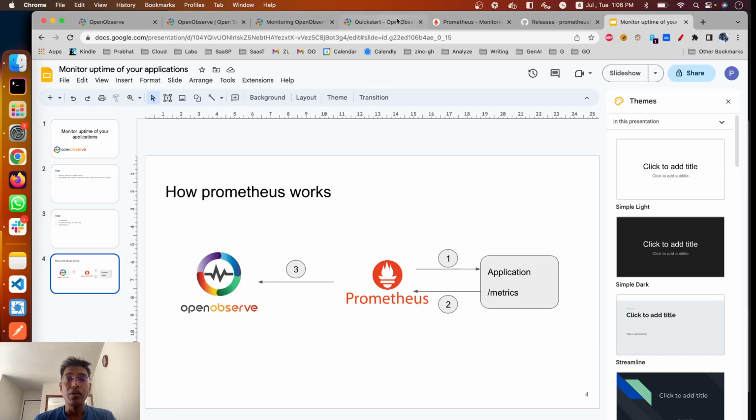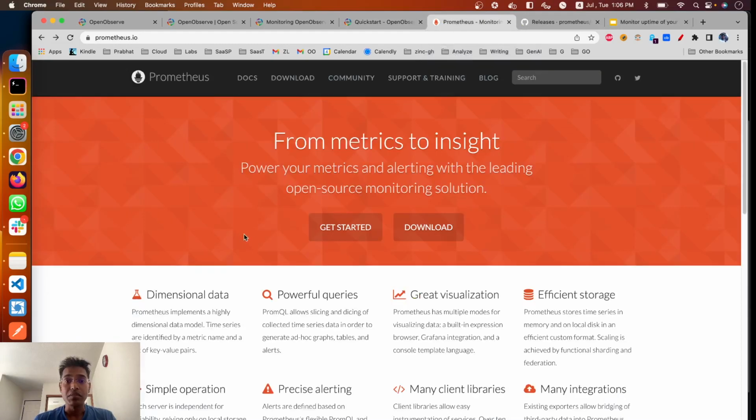So let's quickly go ahead and get Prometheus. Our goal here is to learn and not to deploy something in production right away. So the way we'll be doing it is we'll download Prometheus and run that on our local machine. We'll also run Prometheus Blackbox Exporter on our local machine. And we'll also run OpenObserve on our local machine and show how everything works.